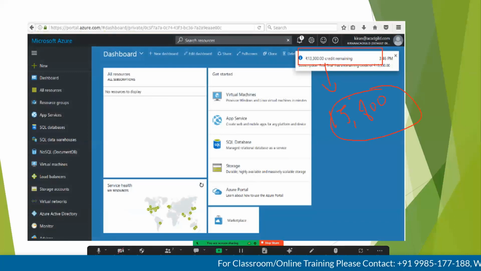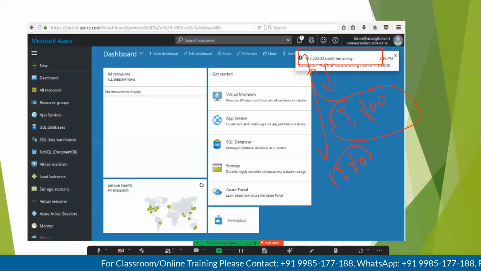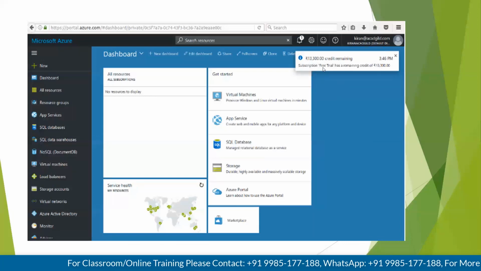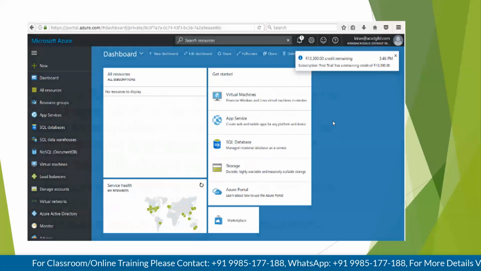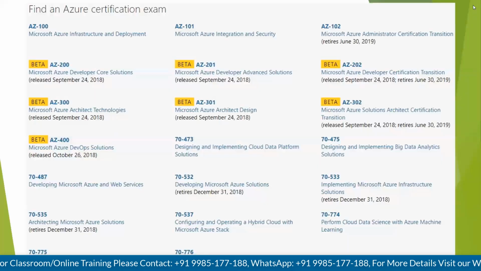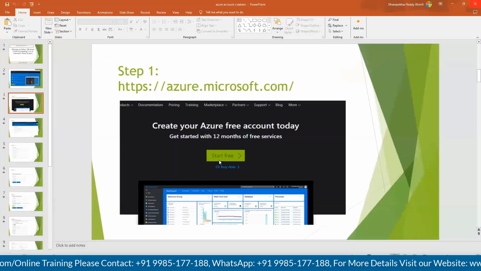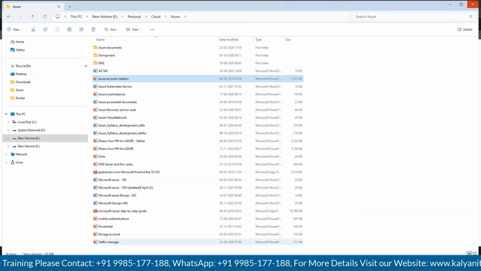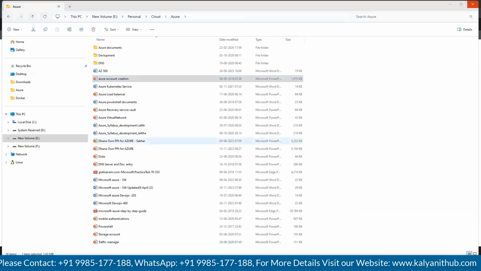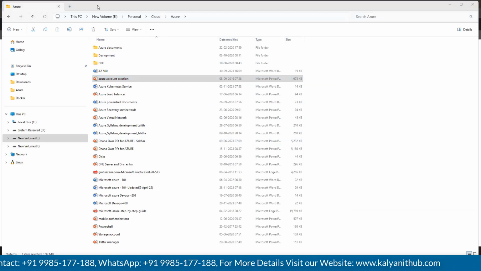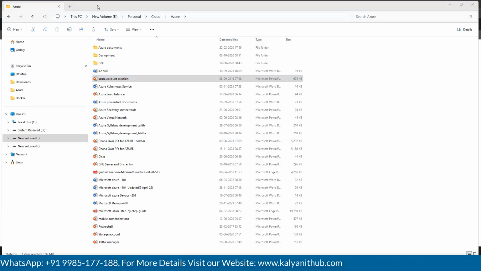So this is the whole PPT. Initially they used to provide 13,300. Now they have increased it to 15,800 free credits that can be used for 30 days. So this is an overview of Microsoft Azure and the two certification papers, how we can go through AZ104 and AZ400. If you have any questions, queries, feel free to ask me.